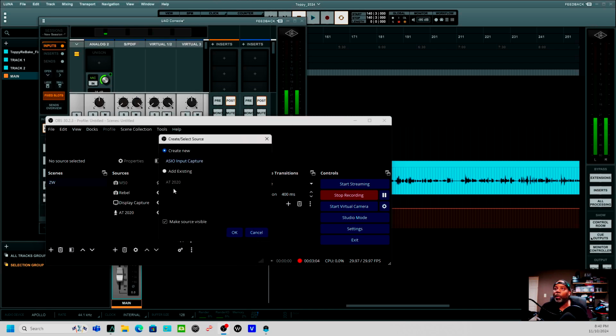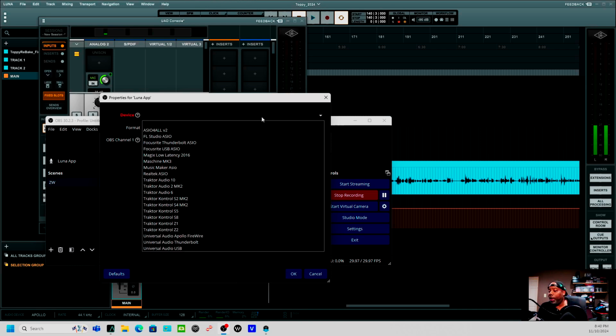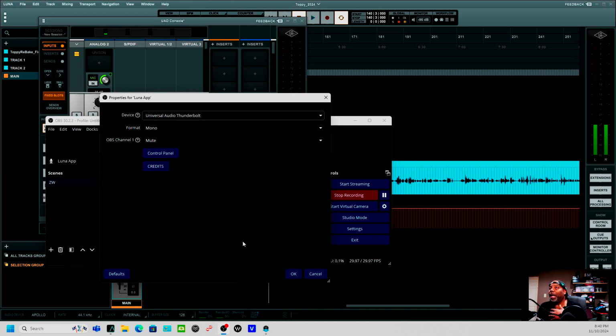Some people just want to click. All right, what you want to use? You want to use the mic. It's already down there. So we'll just name this one, right? We just rename this one Luna, because that's the application, Luna app, right? Luna application, make sound source visible. Click OK, right? Now it's going to pop up. What device are you trying to use? Well, if you got it hooked up through Windows and Thunderbolt, use that. If you're using Windows USB, you use the bottom. I use Thunderbolt Windows. So I'm going to go up here, Universal Audio Thunderbolt. I'm going to click that one.